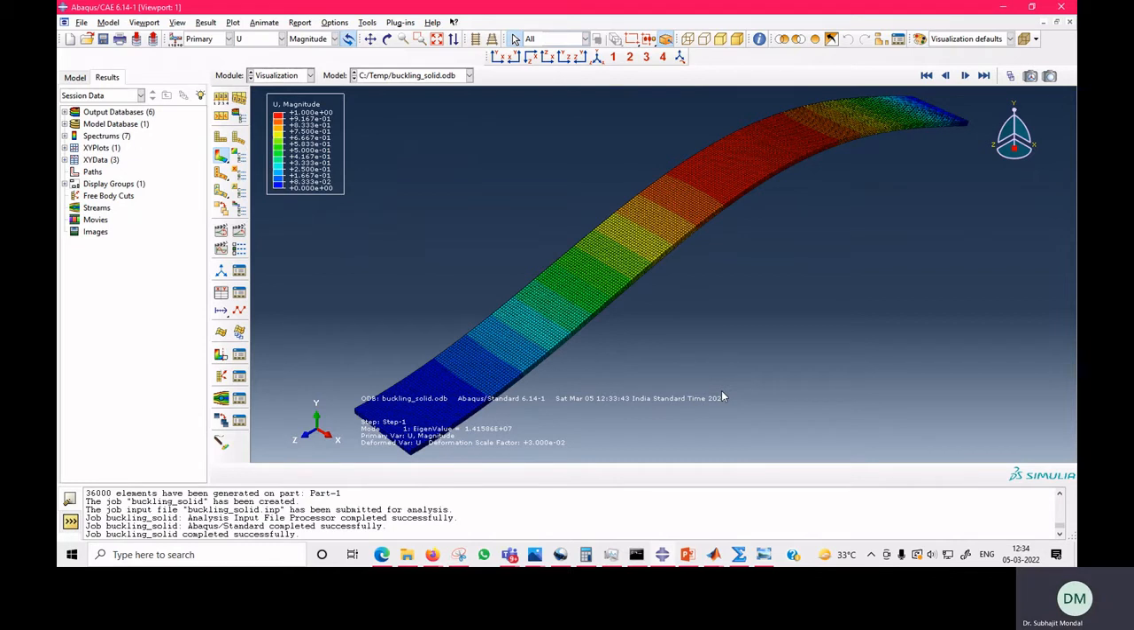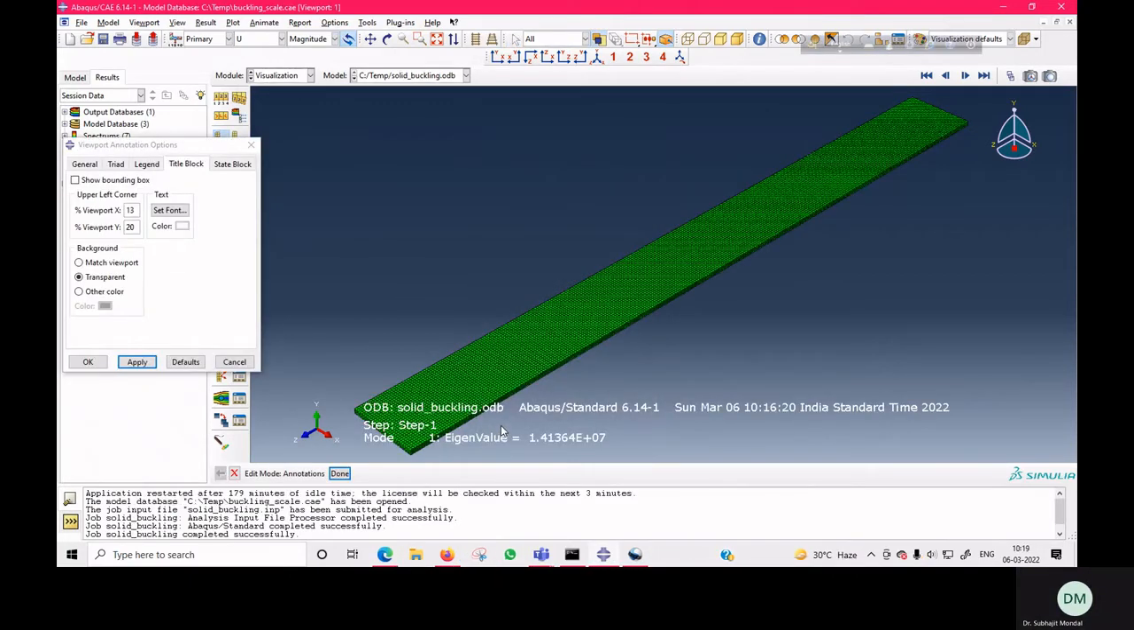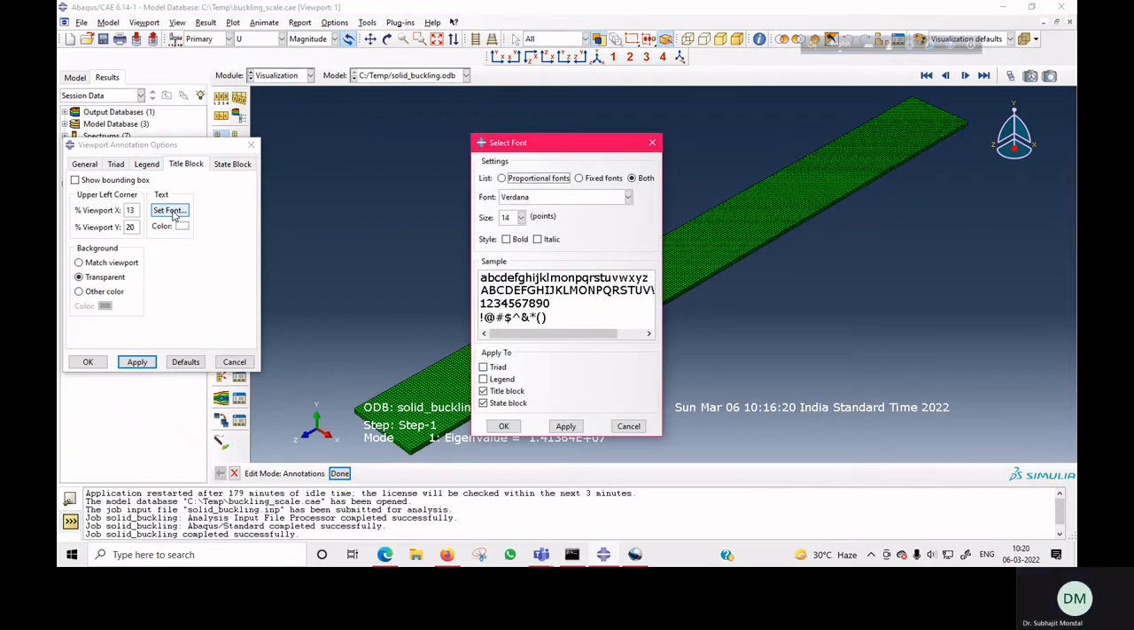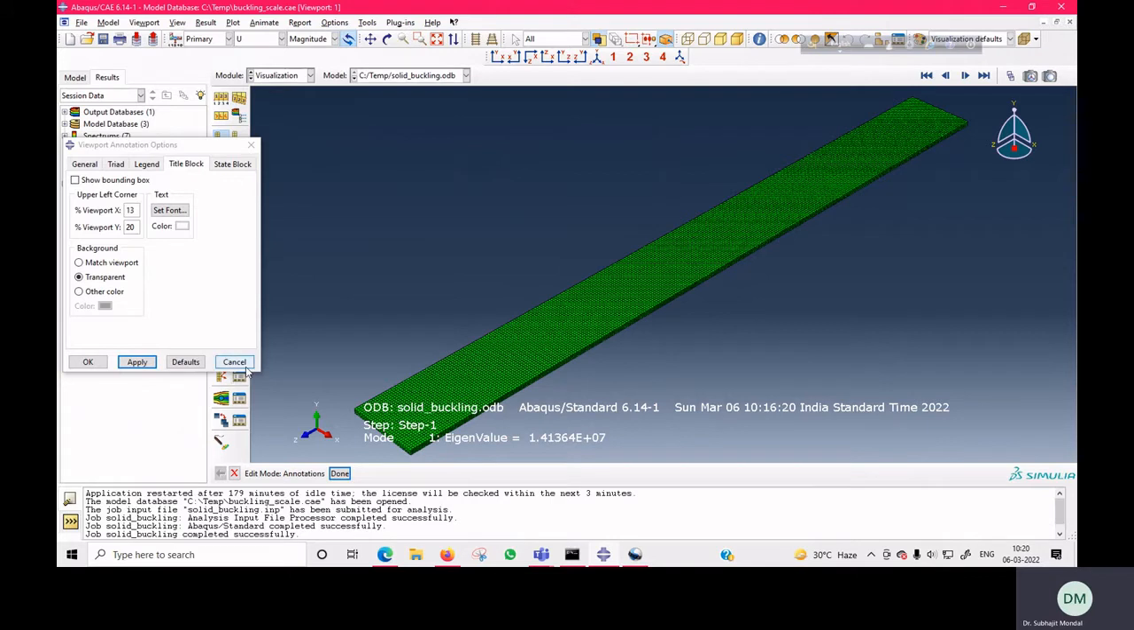Our eigenvalue is coming as 141 e to the power 7. So from this option, we can enlarge the size. We have to go to viewport and then go to viewport annotation options, and from there you can check. From there you can select the set font and increase the size, so that you can see it clearly.